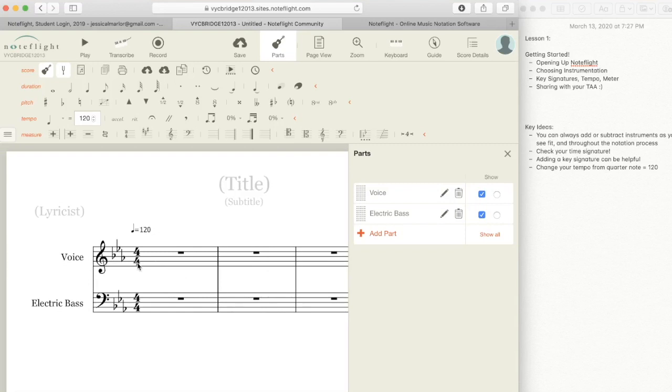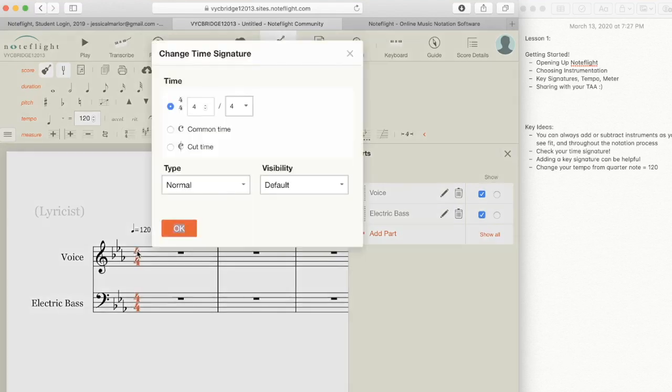Now I also want to change the time signature. So you can do this 2 ways. I like to just click straight on the time signature and it'll bring up this window.